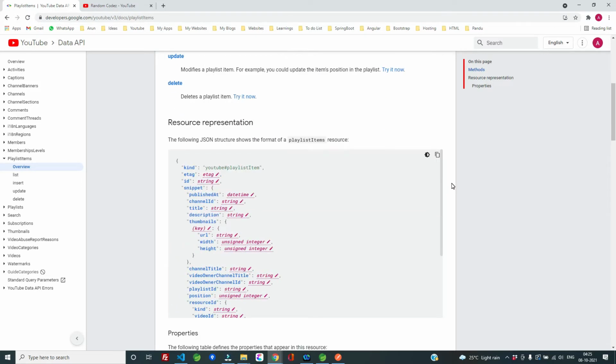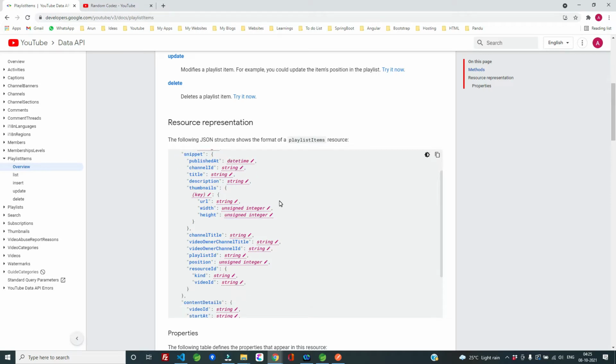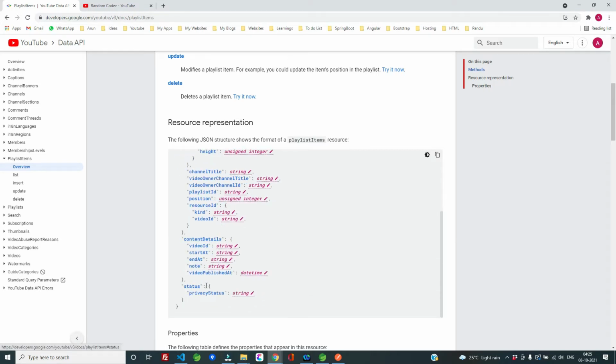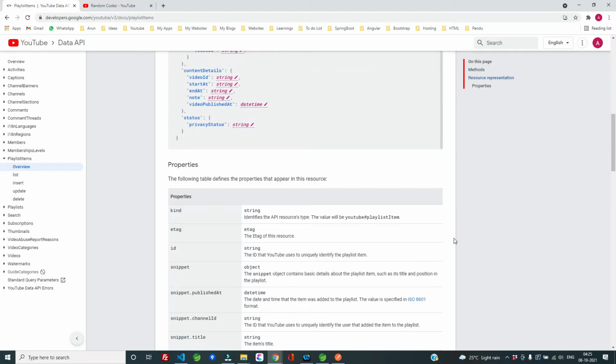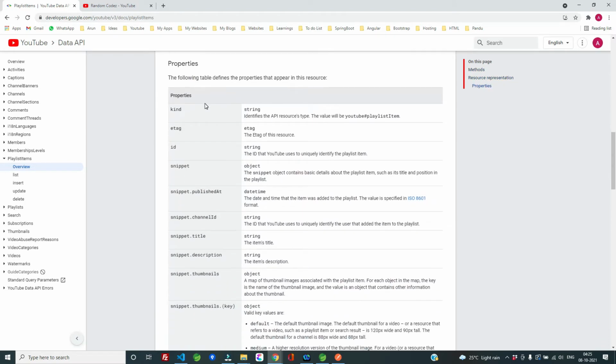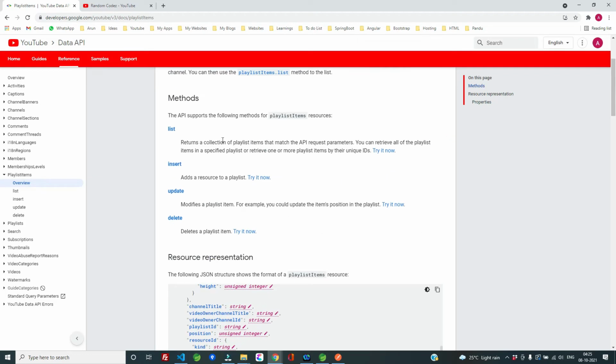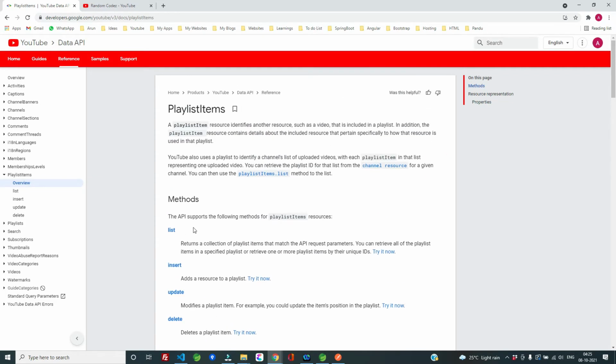If we scroll down, here is the resource representation in the JSON format, where we have different properties like ID for playlist item ID, and we have a snippet, content details and status. If we scroll further, we have all the properties and their definitions mentioned here. Now let's go to the list service and see how we can configure a request and execute it.